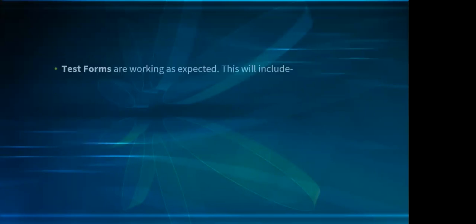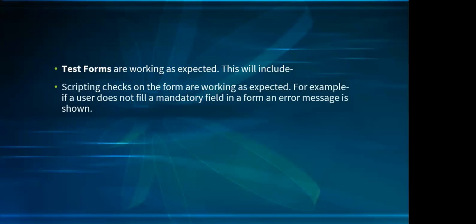That's one form. Then the next thing we can talk about is testing that all the forms work as expected. So how do you test a form? Your scripts should check that the forms are working as expected. For example, if you have a form that you've opened, you are meant to enter your first name, and I put 1, 2, 3, 4 as my first name. If it's a mandatory field, or a field that doesn't accept numbers, then it should give me an error message.